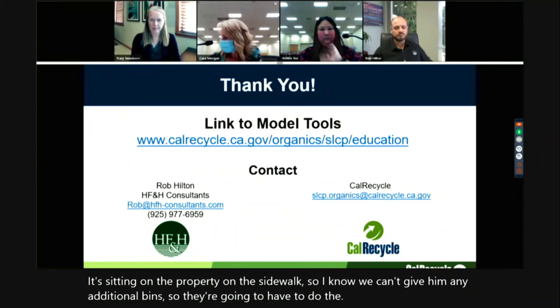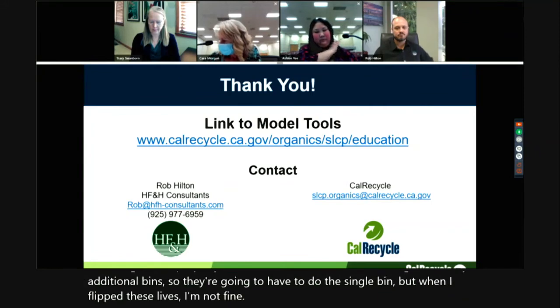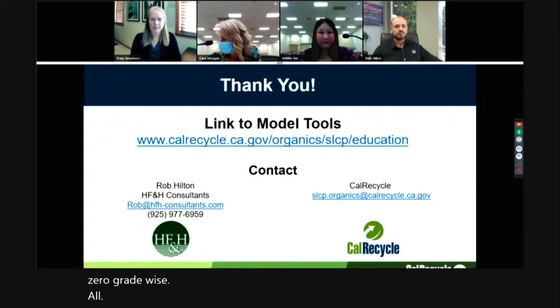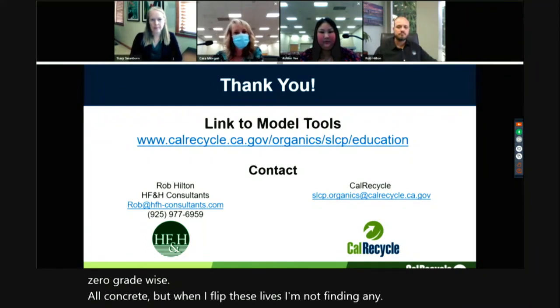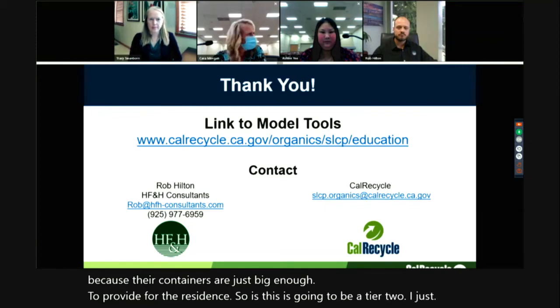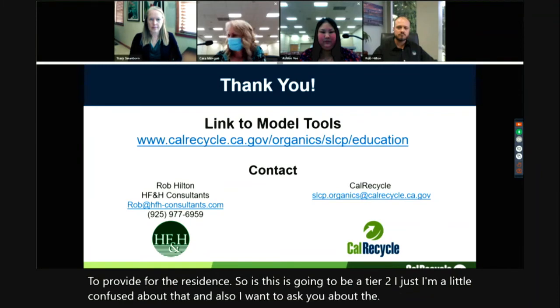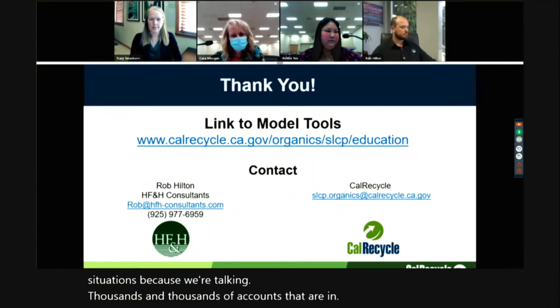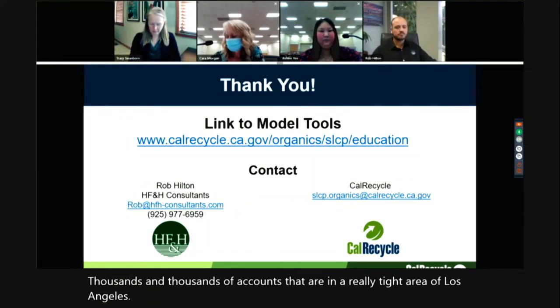But when I flip these lids, first of all, there's no green waste. There's zero green waste. It's all concrete. And I'm not finding any food waste at all, because their containers are just big enough to provide for the residents. So is this going to be a tier 2? I'm a little confused about that. And also I want to ask you about the waivers for these situations, because we're talking thousands and thousands of accounts in a really tight area of Los Angeles. Does that make sense?